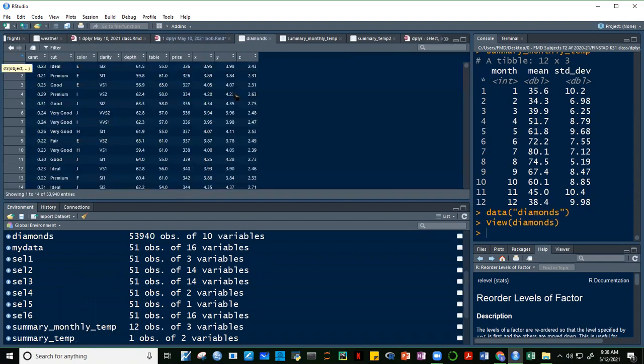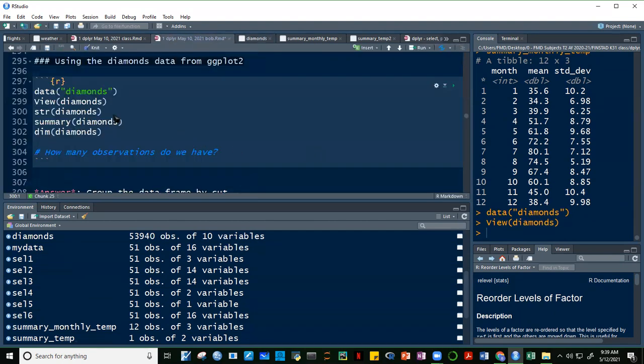Okay. So ito yung diamonds dataset natin. Okay. Galing to sa datasets package. 53,000 observations. Yung mga variables natin, carat, cut, color, etc. Okay, so let's work on this.